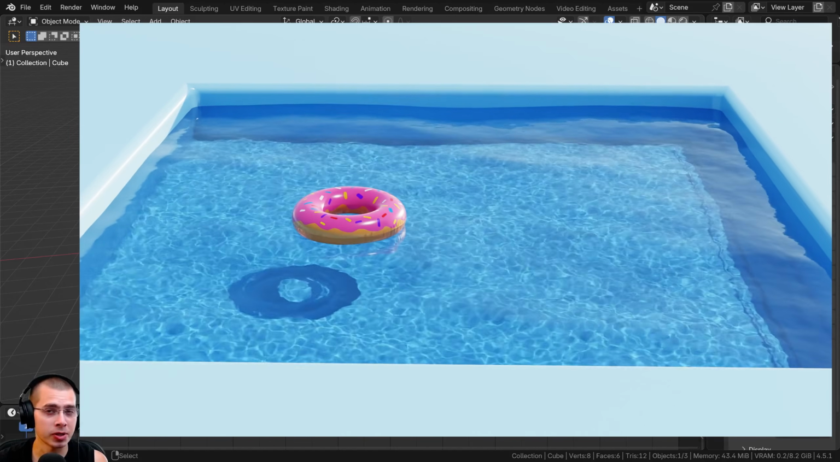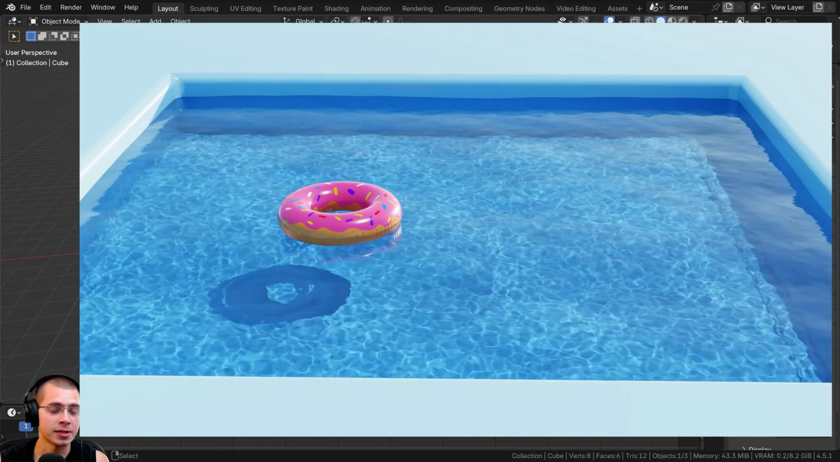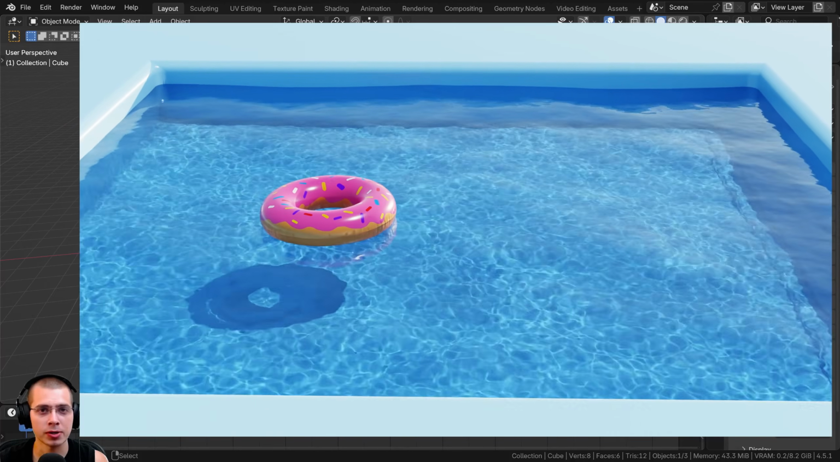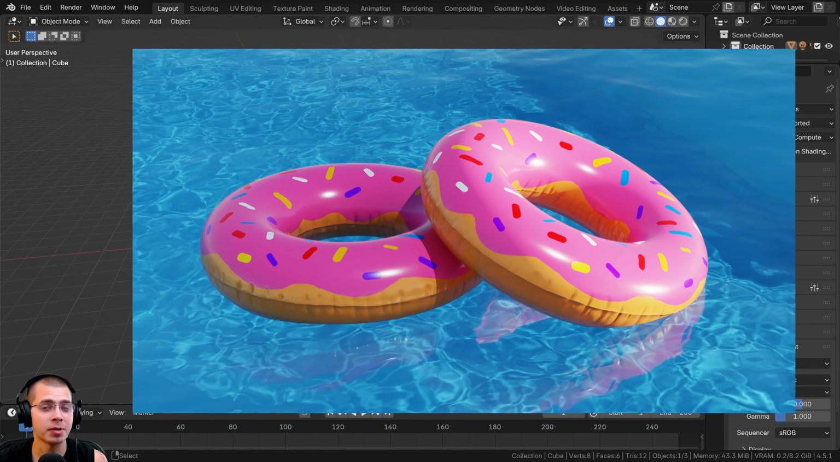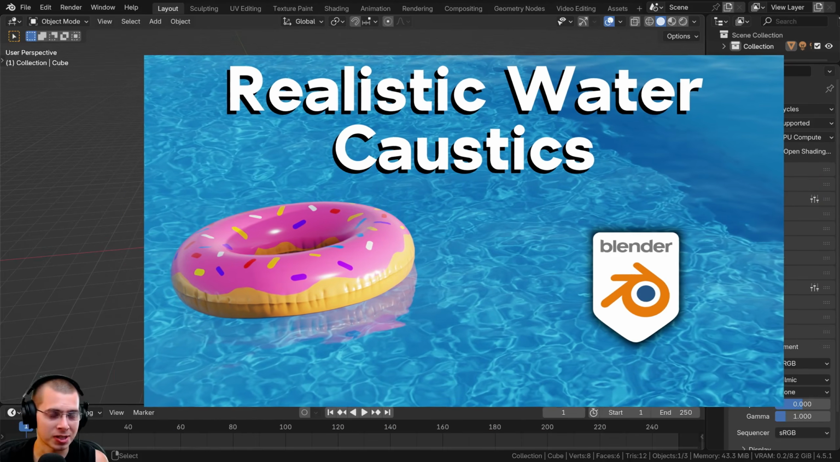In this Blender tutorial, I'll show you how to animate objects floating on a water surface. I'll be using the ocean modifier for the water, and for the floating object, I'm going to be using this pool donut which I created, and that is from my tutorial on creating water caustics and pool donuts.